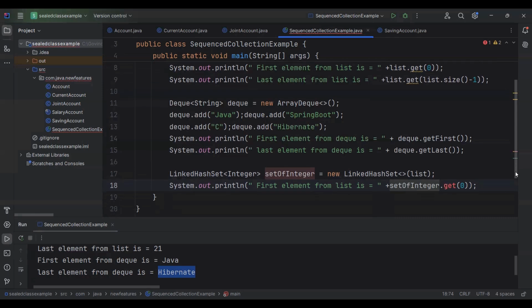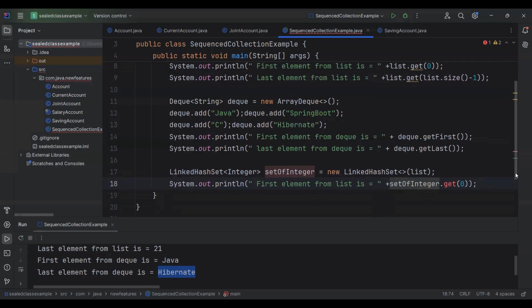To print the last or first element from the LinkedHashSet, we have to follow a different approach. What that approach is, I'm not going to discuss now, but here you can see that if I'm trying to print the first or the last element from the list, I have to call the get method. If I want to perform the same operation on the DQ, I'm calling getFirst and getLast. If I want to perform the same operation on the LinkedHashSet, we don't have any specific method.